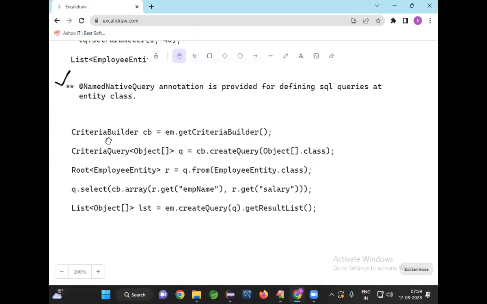First step, what we are doing: create a criteria builder object. How can I create a criteria builder object? By calling the method called get criteria builder, which can be used for creating the criteria builder, right? So once a criteria builder object is created, next what? Create a criteria query object. This is a criteria query object now. My object name is Q.